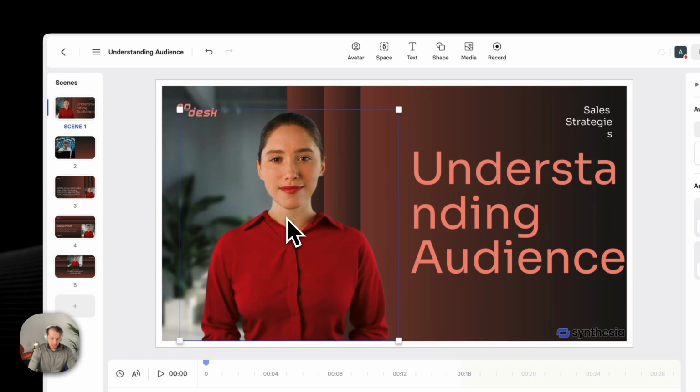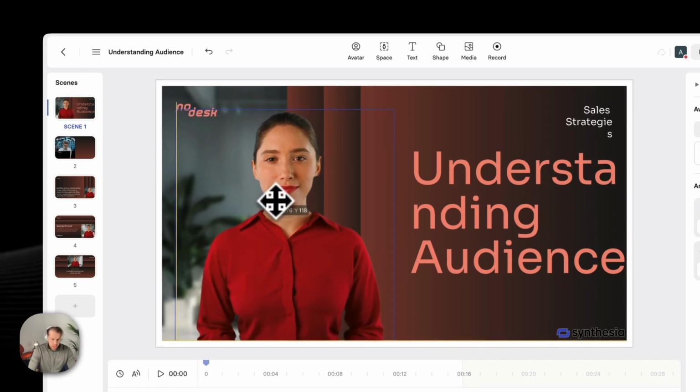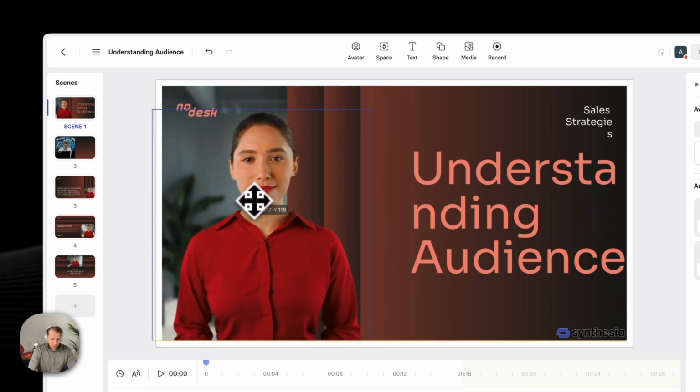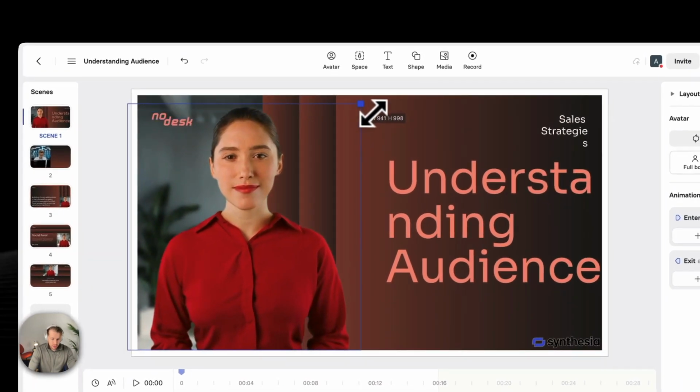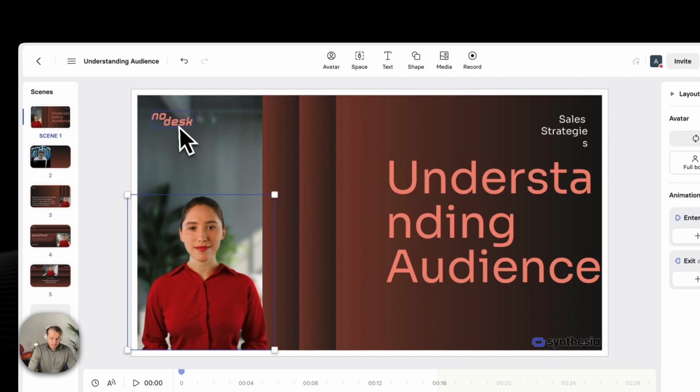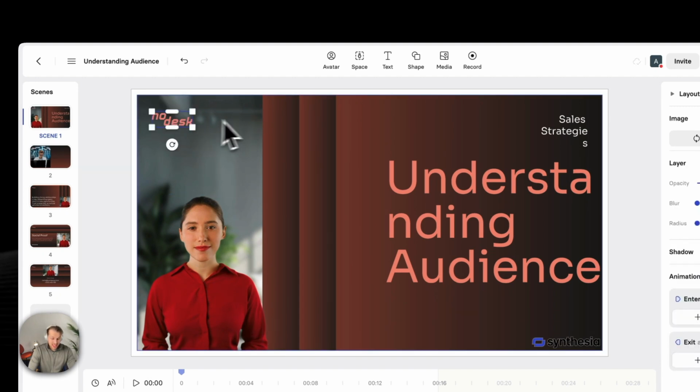And now let's click on this AI avatar. And we can move her around like this. I can make her bigger or smaller if I want to. And by the way, as you can see, it has added this logo here. So this is one of my websites.